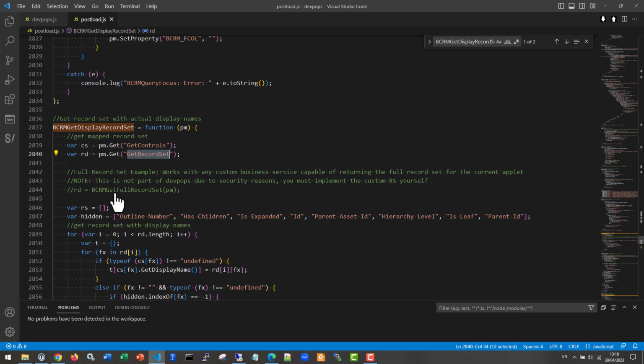So I've been experimenting with a function to get the full record set, which requires a custom business service. If you read that here, it works with any custom business service that is capable of returning the full record set for the current applet. So I happen to have this business service, but it's not part of devpops due to the severe security implications that business service would have. Anybody who would know how to call a business service could, well, fetch a lot of data. So you must implement that business service yourself. I'm not showing any code here.